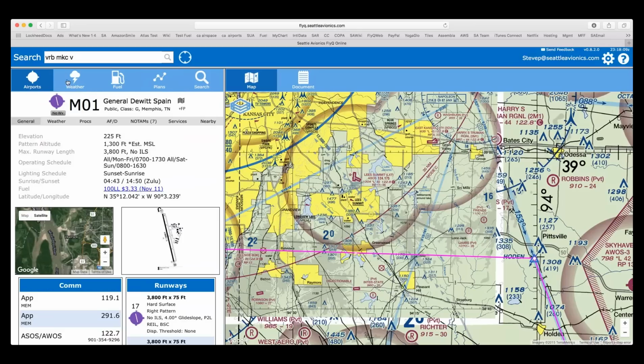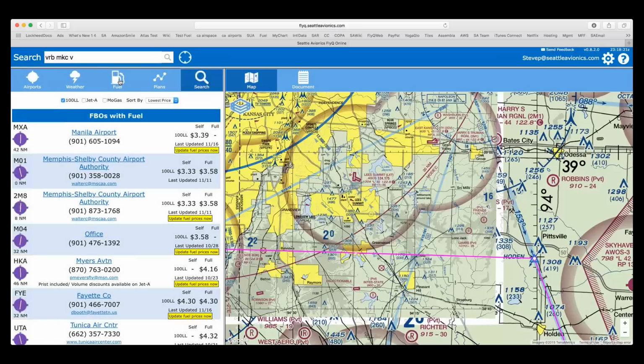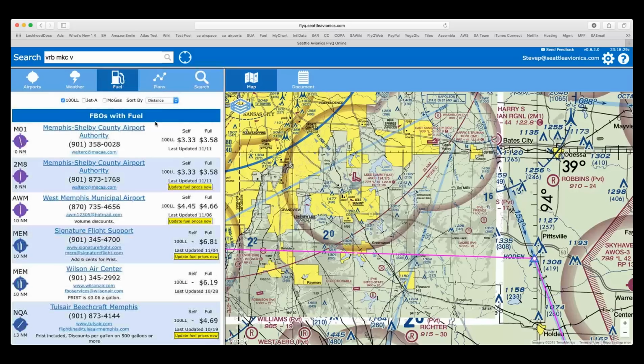If I want to convince myself that that's one of the cheapest fuel in the area, here's how you do that. One of the tabs which is unique to FlyQ Online, FlyQ EFB and FlyQ Pocket don't yet have this tab. There's a button that says fuel. And what does that do? What fuel does is it finds the fuel in the area around where I've just typed in. So right now, let's take a look at this. I'm going to just sort this by distance. So at this particular airport, we landed at M01. The fuel is $3.33.